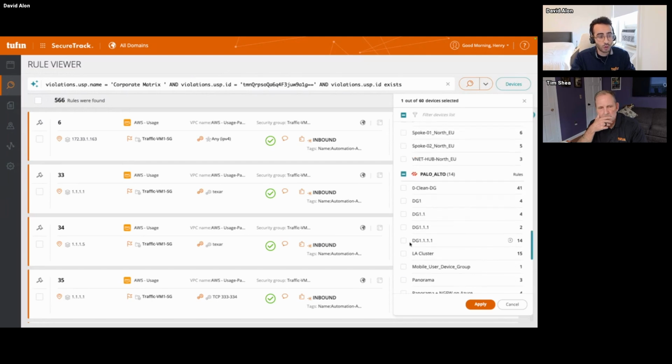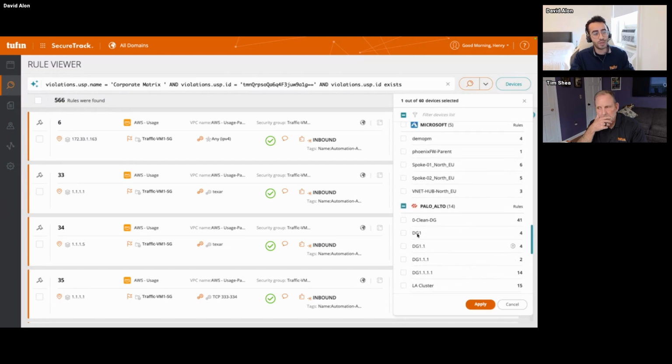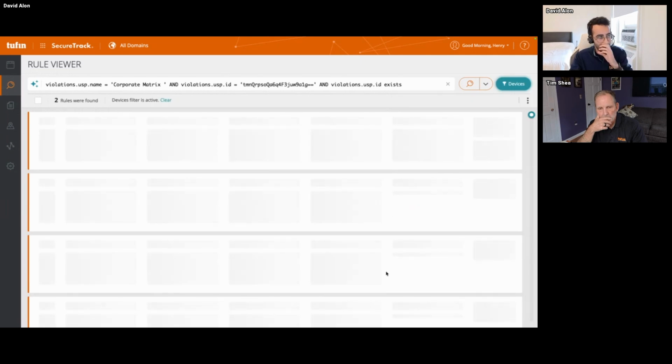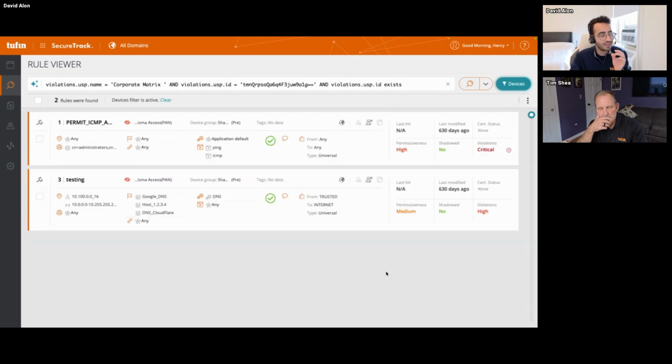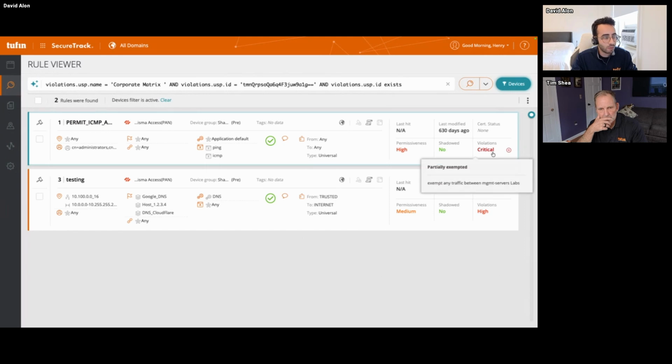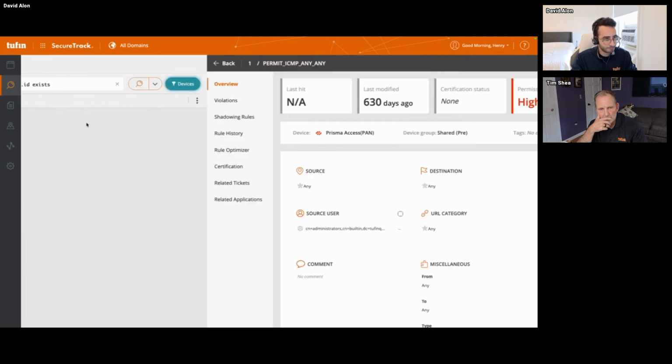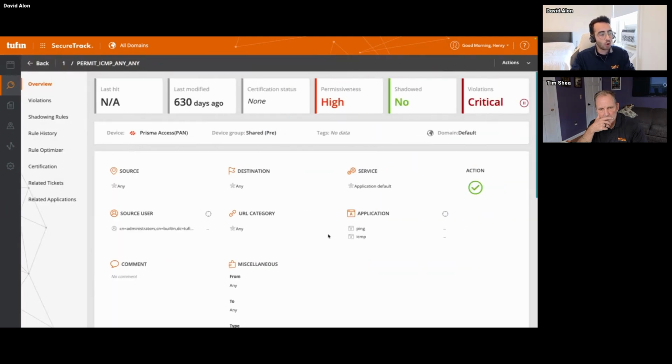Of course, we do it for each one of the DGs. We get it from each one of the Palo Alto policies that we have. Once I'm applying this search, it's going to show me 2 rules that have violation to my corporate matrix. The first rule that we have here, which is permit ICMP, we can see that we have critical violation. If I'm opening it, you'll be able to see all the information we're getting from Panorama. For example, the source, the destination, the service, application IDs, URL categories, source IDs, and etc.